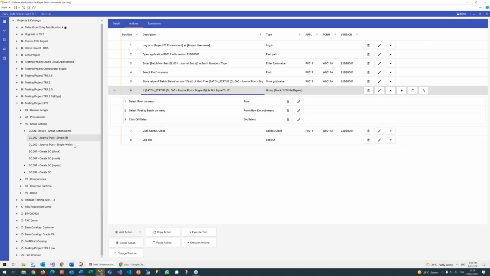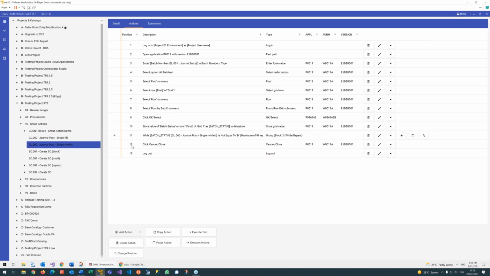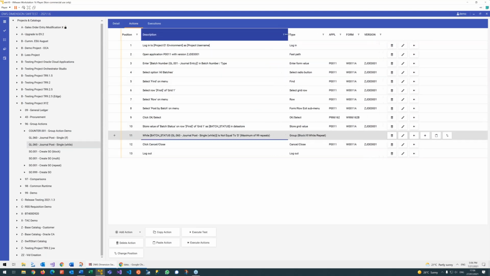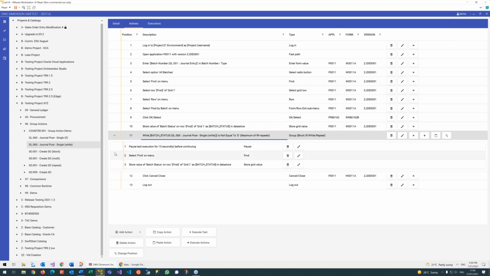The next type of block of group actions is called while. So in this test, imagine that we've got a really slow enterprise server, or that just a lot of stuff's running on it at the moment. And we need this test to post a batch. So in this case, we're always going to post the batch. We just assume that it's always unposted.